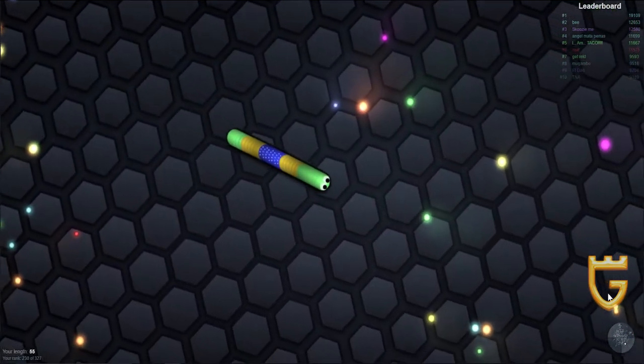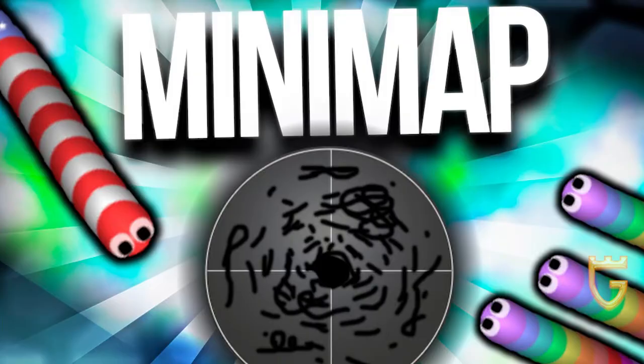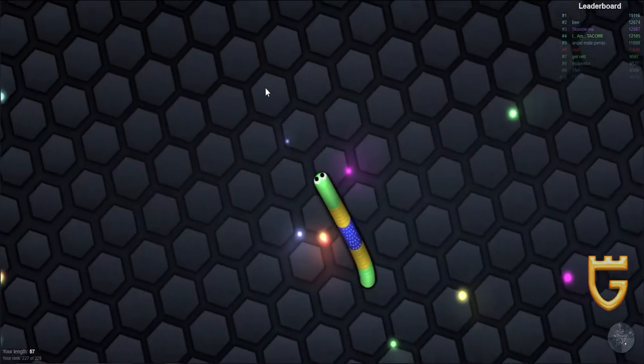in the bottom right side you have a mini map. It tells you where you are. If you go more to the center of the game, you're gonna find more people, more worms. If you go to a corner of the map, you're gonna find fewer worms. You can protect yourself and everything like that. So that's the mini map.